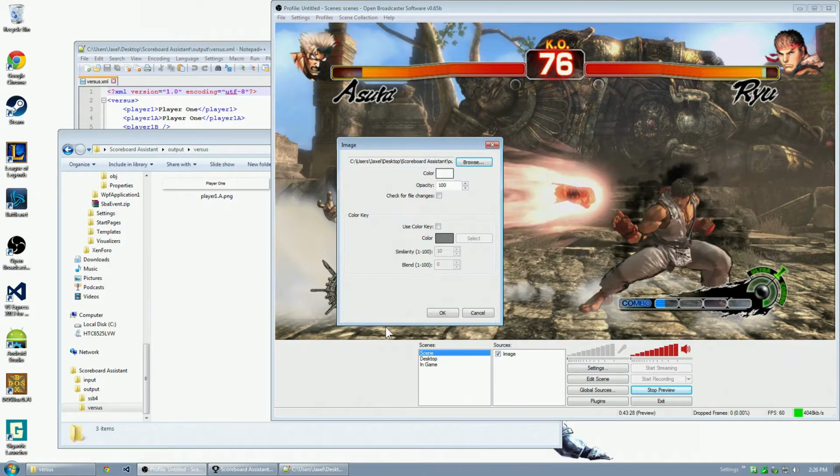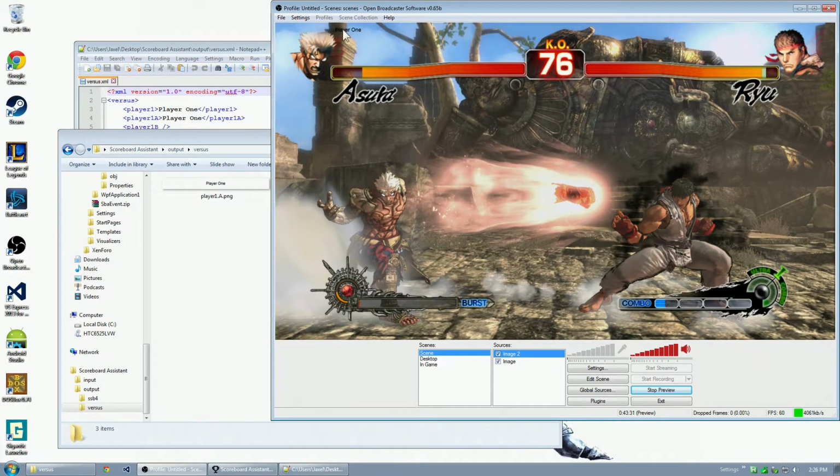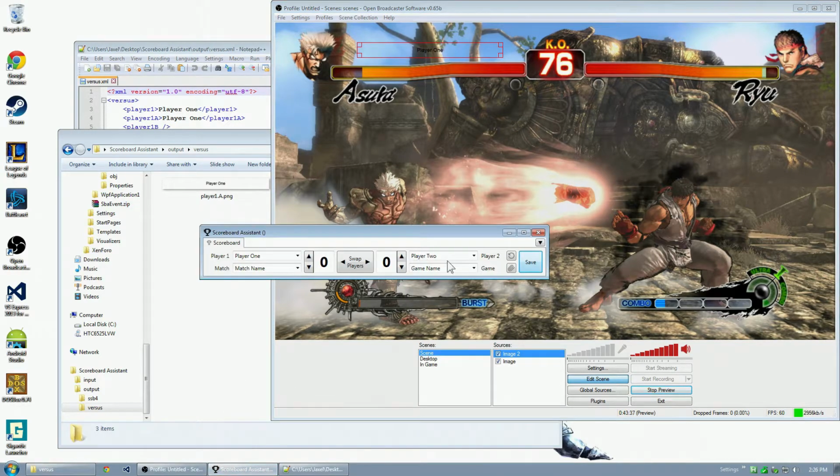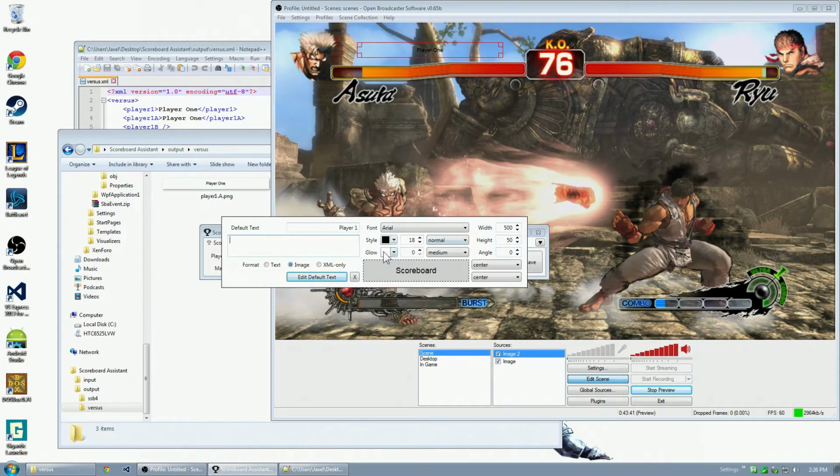And then we just add the image. And there we go, the image is right here. Now it's not a very good image because we haven't really formatted it at all. So let's do that. Let's add a black glow. Let's make the text white. Make it size 24. Add that black glow.